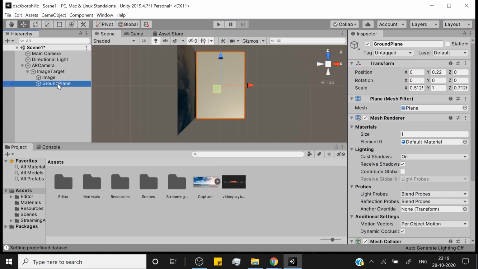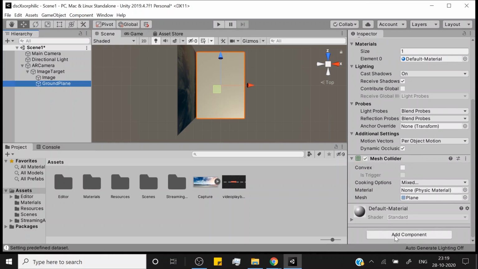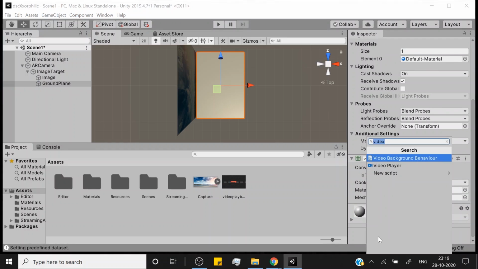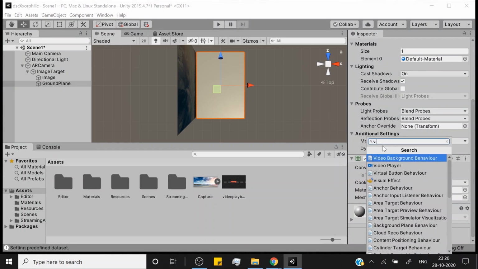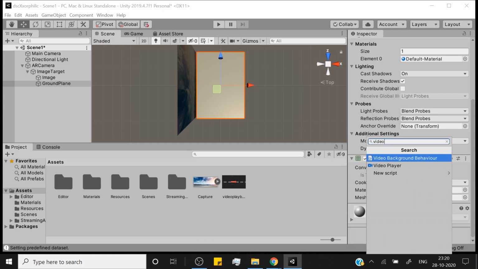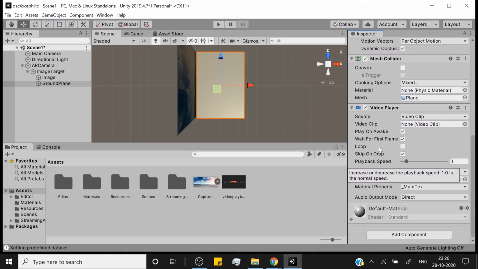click on ground plane and click on add component in the inspector panel. Then search for video. Once you search for video, you should see the option of video player. Once it is over here, you can see that there are two ways of adding the source. That is, it can be a video clip or URL.